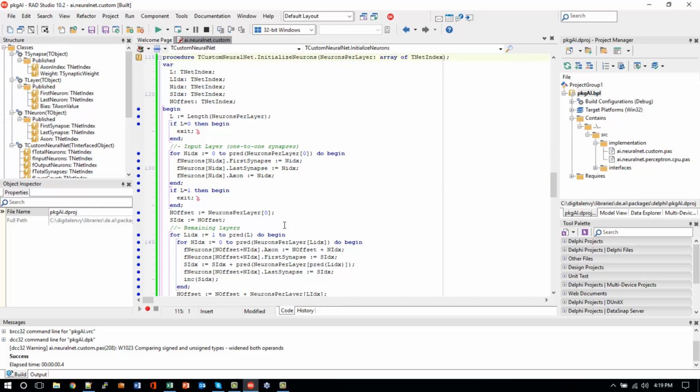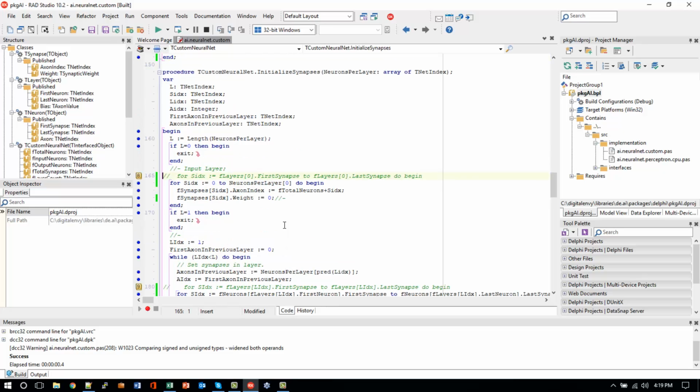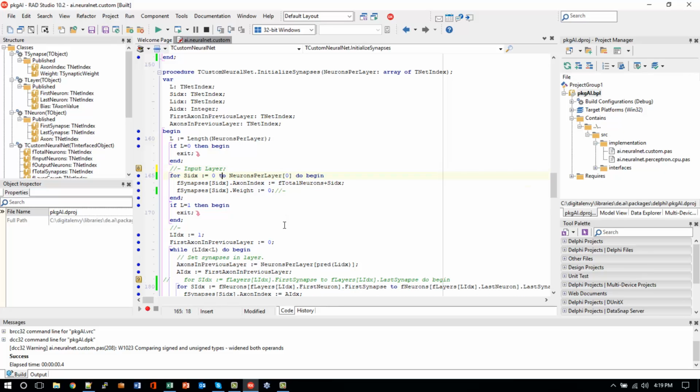Let's step up to this last little function here. Initializing the synapses has to happen a little differently. The way we were initializing the synapses before is we were going from first synapse to last synapse on a layer, but those variables don't exist on a layer anymore, so we have a replacement. For the input layer, we're going from synapse 0 to whatever number of neurons is in that layer, because again on the input layer we have one synapse per neuron. And so the rest of the code remains the same, using the same indexing.